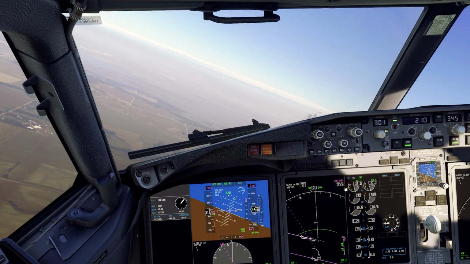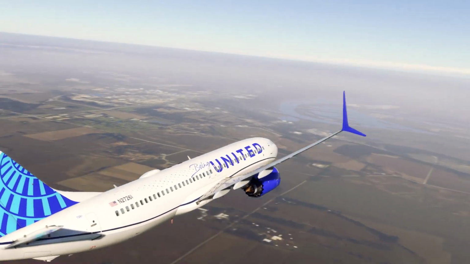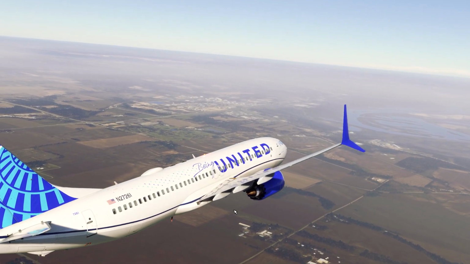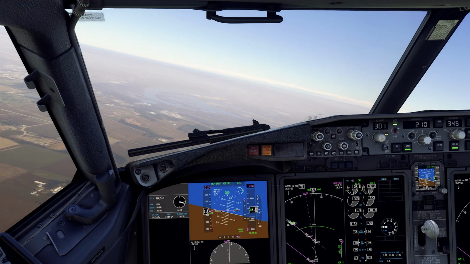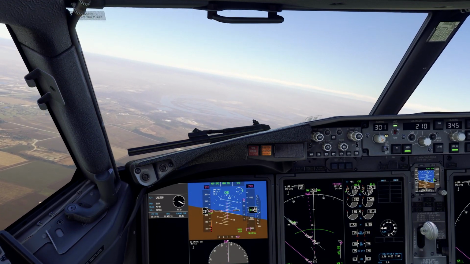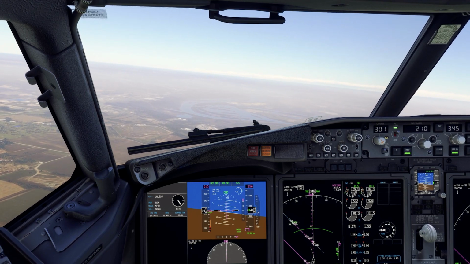United 516, airport is at your 10 o'clock, 16 miles. Report the field in sight. We have the field in sight, United 516. United 516, cleared visual approach runway 30 left. Cleared for the visual, 30 left, United 516.